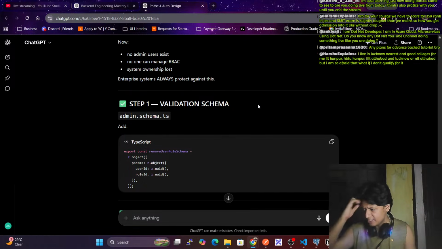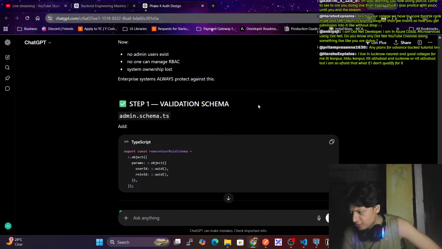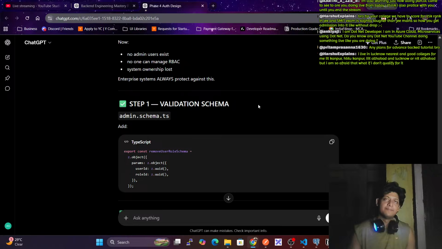Harshu explains, I live in Lucknow, nearest and good college for me, IIT Kanpur, HBTU Kanpur, IIT Allahabad and Lucknow or NIT Allahabad. But I am also so afraid that what if I don't qualify for it? See, obviously there is a chance that you might not qualify, but if you don't give the exam, then there's 100% chance that you will not qualify.